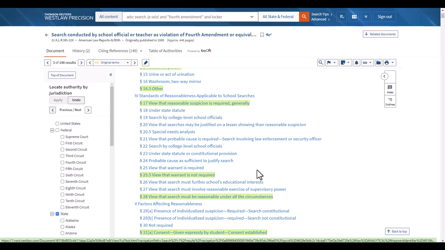One last thing to point out here. At the top of the page, there are additional tabs. Citing references will show you anything else on Westlaw that has cited to this ALR article, and the table of authorities will list for you all the cases cited in this ALR article, the same information that you could get from that table of cases, laws, and rules. Next, we'll move to Lexis to see how to search the American law reports with that service.